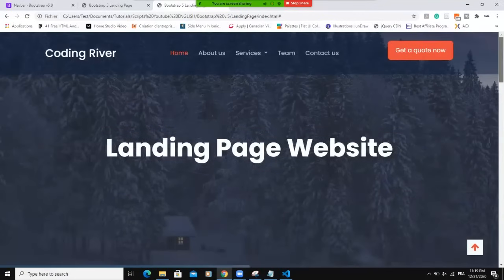So guys, this is it concerning the smooth scroll, and also how you can add a back to top button or link on your website. So our landing page is complete with all its sections, the back to top button, and also the smooth scrolling effect.